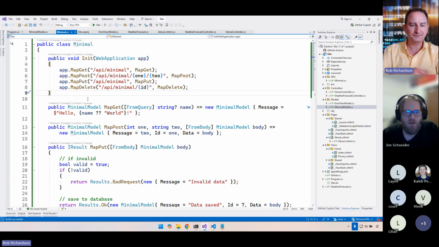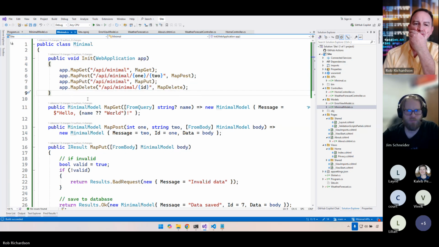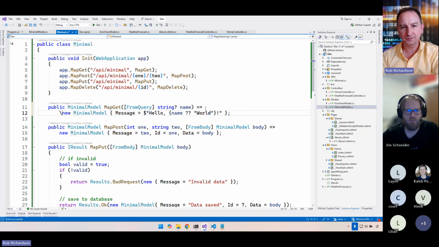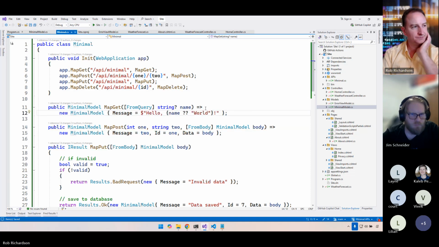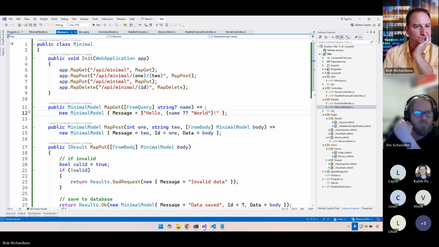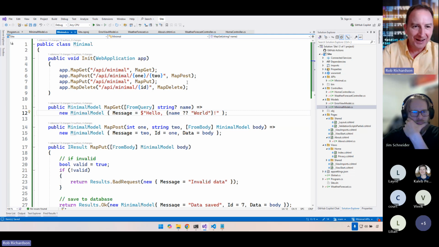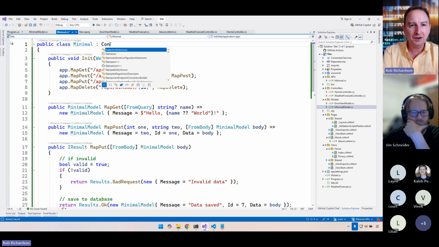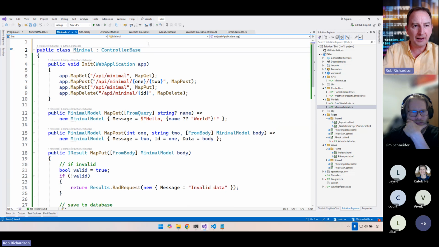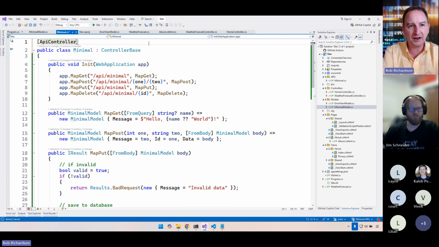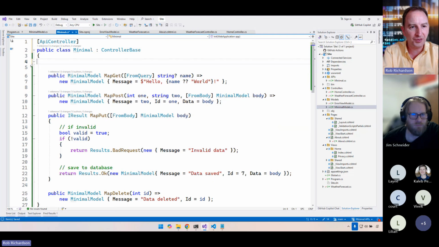But what is this? Now, as I look at this, what does this look like? Well, it looks a lot like a controller. Exactly, Jim. This controller is, well, a controller. I would have a whole lot more success by going controller base and adding the API controller attribute on there and just getting rid of this whole thing.